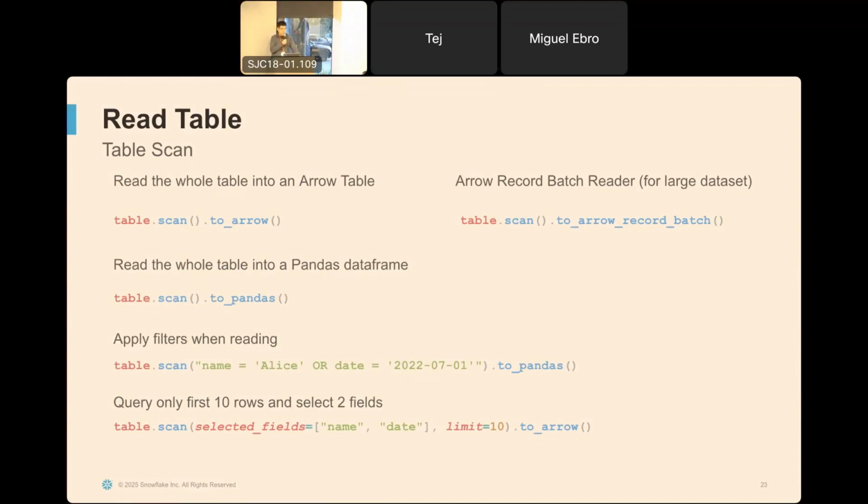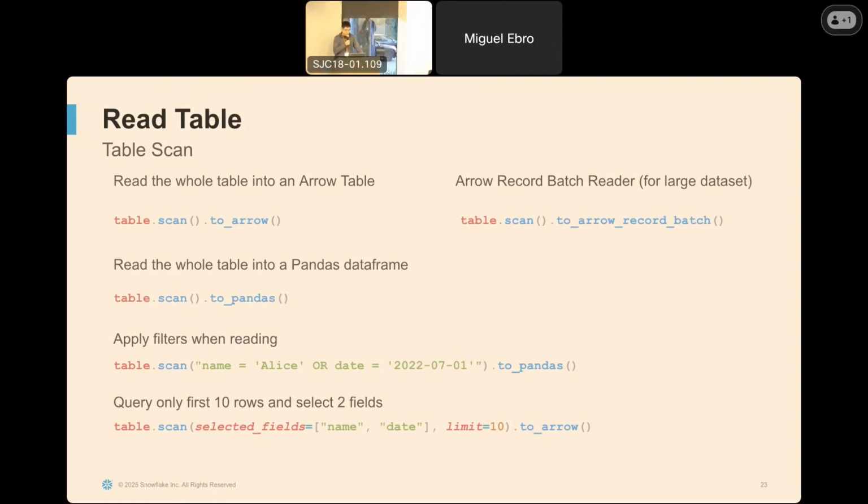And most of the time, you will also find it necessary to apply some filters when reading the table. So PyIceberg allows you to write your filters like when you write the WHERE clause in SQL. For example, here, I can write name equals Alice, or the date equals 2022 July 1st. And PyIceberg will parse these into Boolean expressions and apply that when scanning the table. And you can also choose which columns to appear in your query result, and you can also limit the total number of rows in the result.